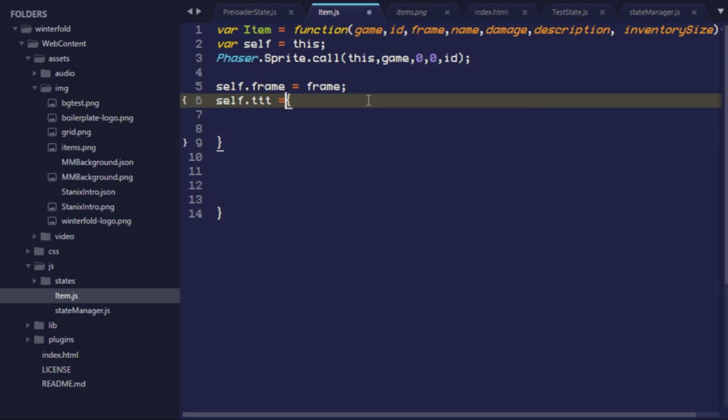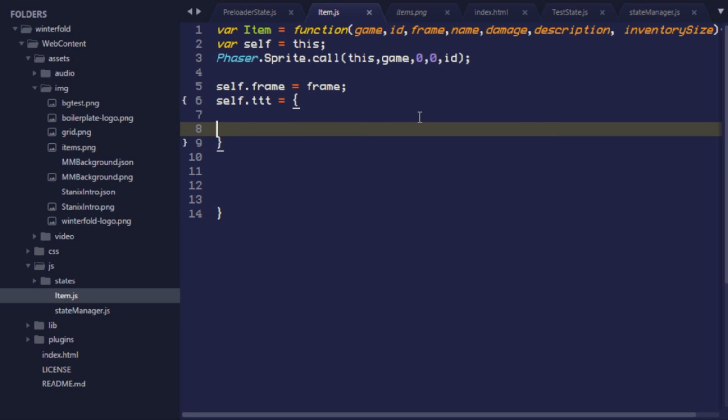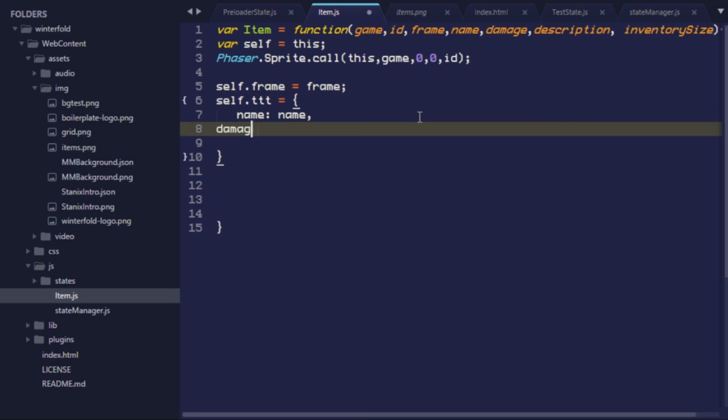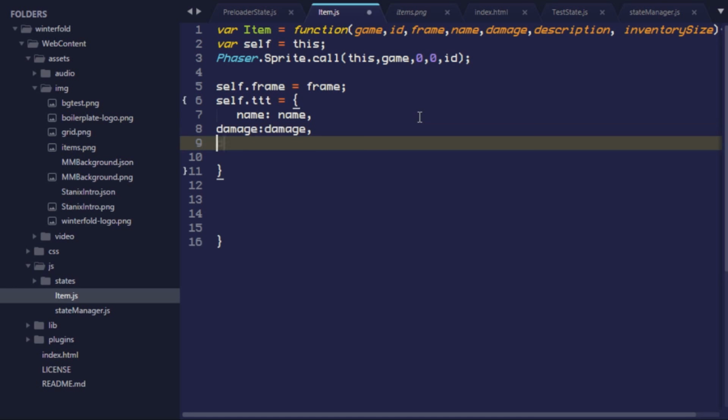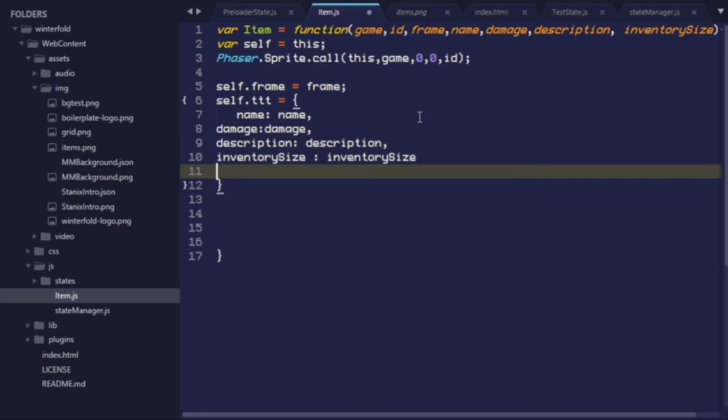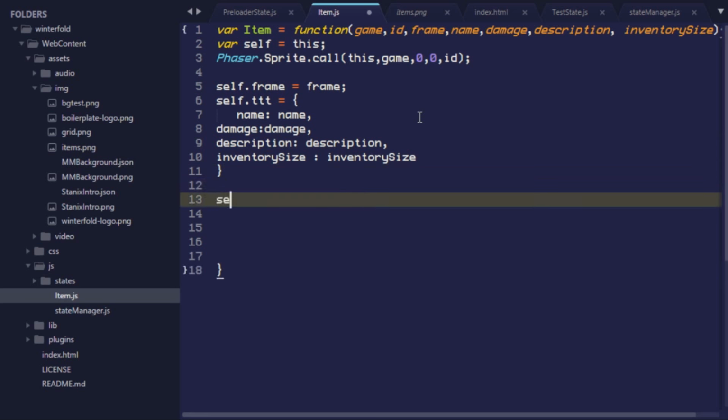We're going to be making it an object, and in here is where we're going to be storing our properties. So let's set the name to the name, the damage to damage, the description to the description, and the inventory size to the inventory size. So now when we spawn in our item, we actually want it to be invisible. So we'll set visible to false.